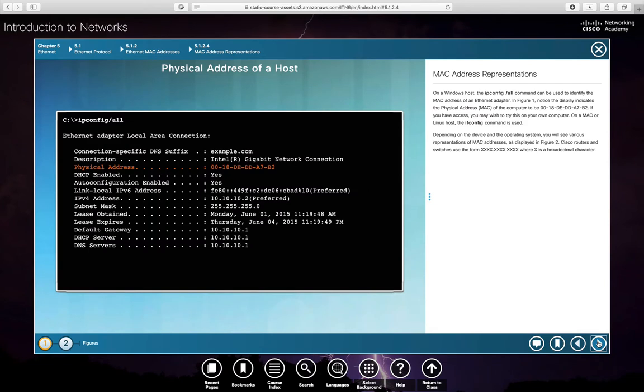This page is showing you some of the ways that MAC addresses are represented. Here is an ipconfig/all on a Windows machine, a command that you will probably use many times over the course of the semester. It gives you information about all the adapters. This machine only has one. The MAC address is sometimes called the physical address or the hardware address. So in Windows, they call it the physical address.